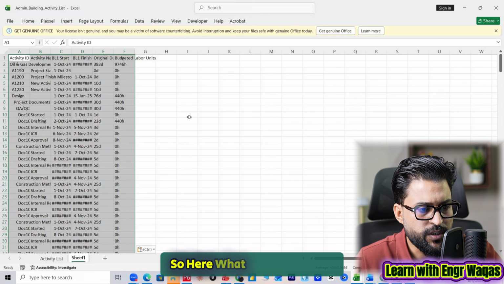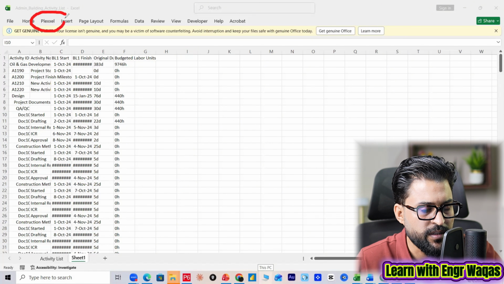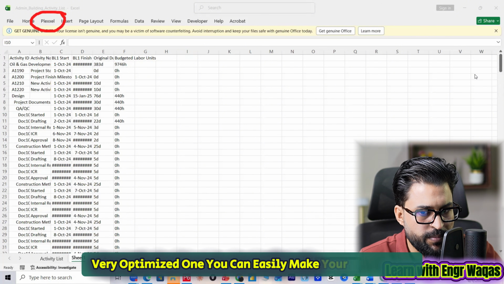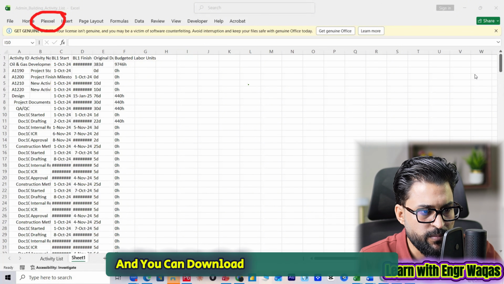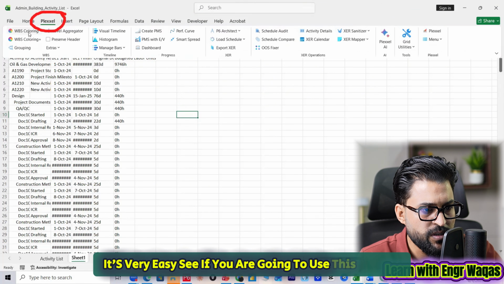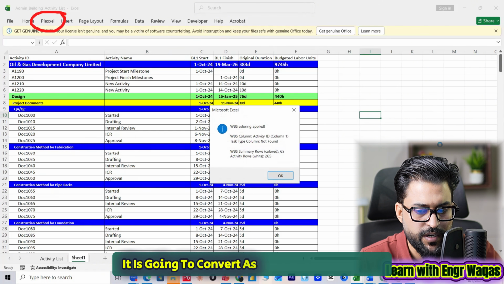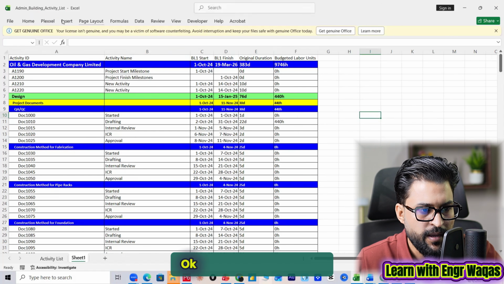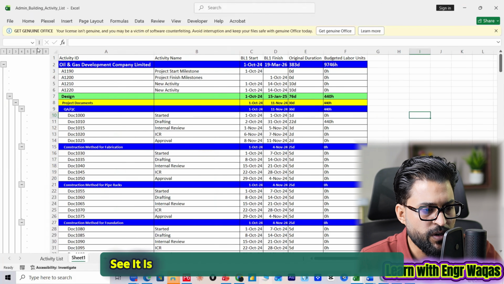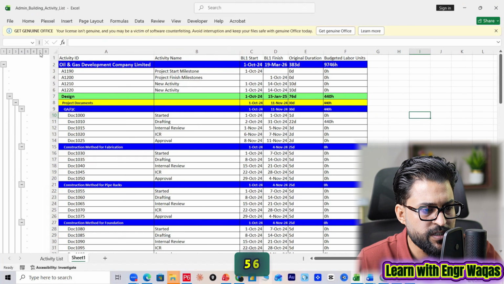Here, what you need to do is get yourself skilled with one tool, Plexel. This is a third-party, Excel-based tool, very optimized. You can easily make your PMS sheets and you can download it from www.plexel.com. It's very easy. See, if you use this feature, there are many features given here. WBS coloring is going to convert it as it was in Primavera P6. Then again in Plexel, I can click on grouping and it is going to give you different levels. Level 1, level 2, level 3, 4, 5, 6, 7, 8.